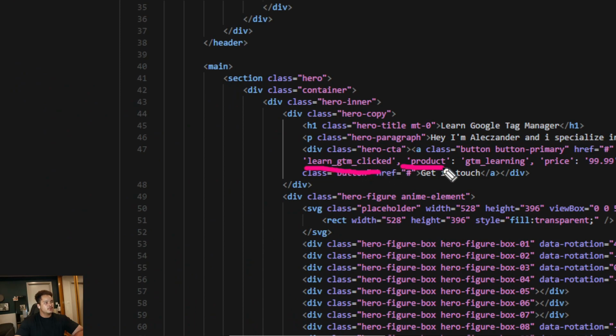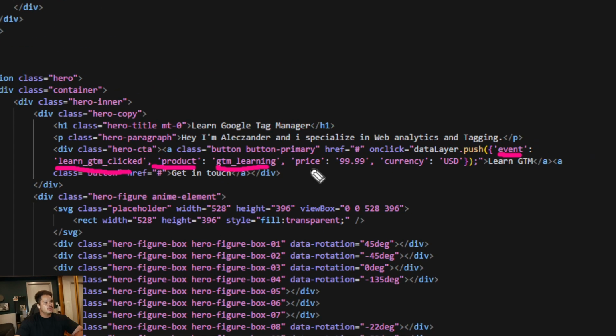To give you a better view, the event name is Learn GTM clicked. The product is GTM Learning. The price is $9.99, and the currency code is USD. So when I click that button and this event is fired, it's going to send all of this data to the data layer with that event name. And then when I'm in Google Tag Manager, I can listen for that event name, Learn GTM clicked, and I can then take that data and do something else with it, right? So now I'm going to show you what happens when I click that.